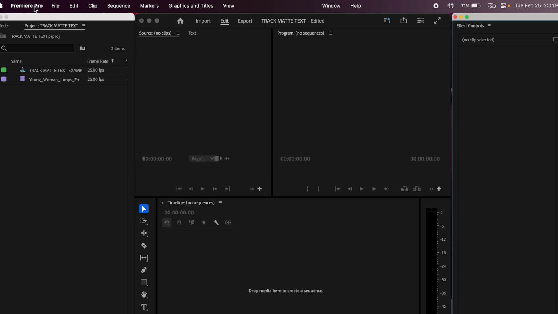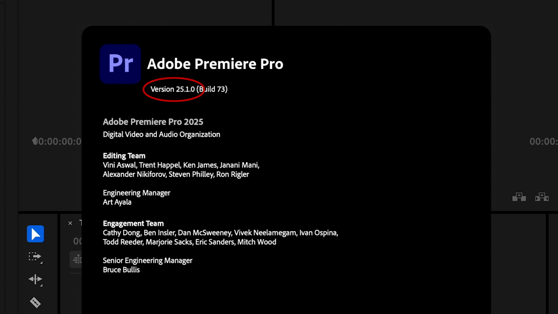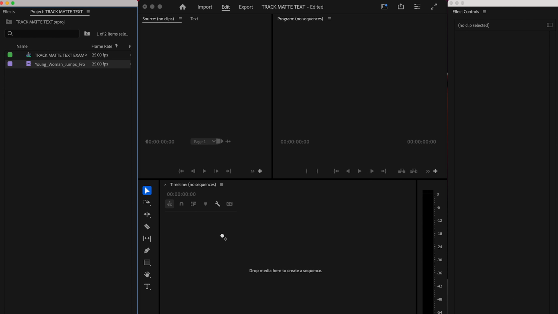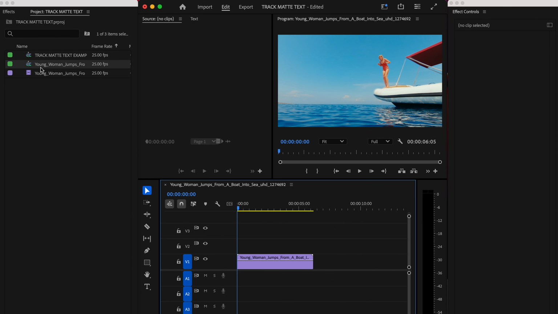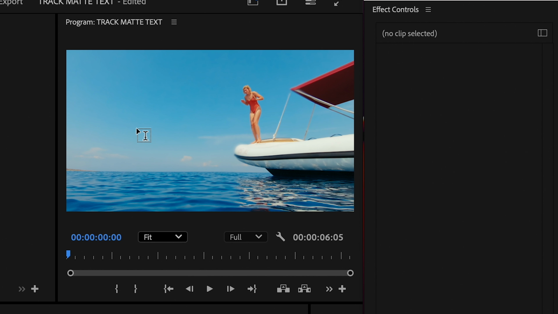I'm working in Premiere version 25.1.0, so if yours is older or newer, it might look slightly different. First, add the video that you want to show through your text to your timeline. Then make a text layer on top of your video by hitting T on your keyboard to bring up the text tool. Then click on the Program tab and type away.